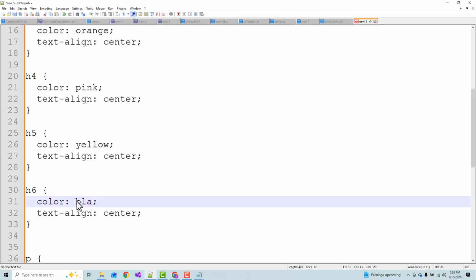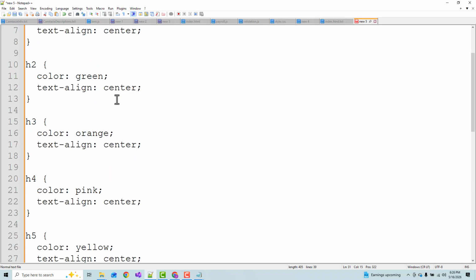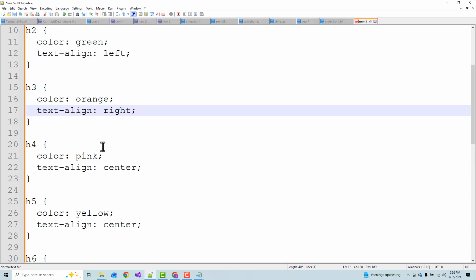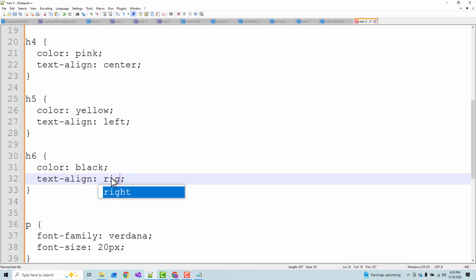Now, there's other ways that you can put this in here other than putting the colors like that. All right, I'm not going to get into that now. Notice text align center. Let's make the next one left, and then we'll make the next one right, and then we'll make another one center, and then another one left, and then another one right.